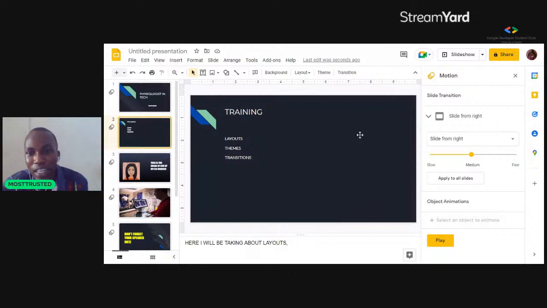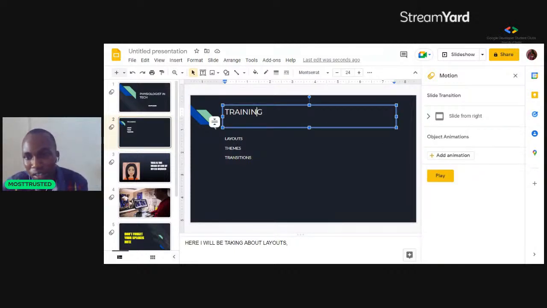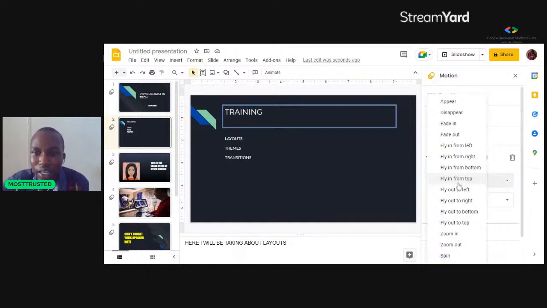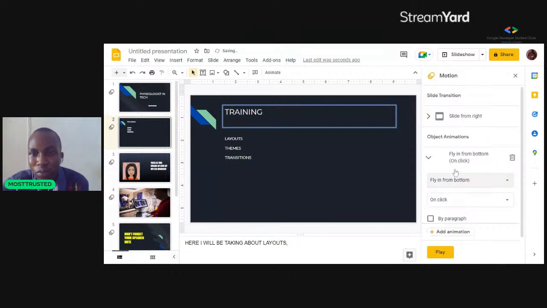Now when we talk about the animation, you can just select, let me select this training. Now we can add animation to the training. So when we are to show this concept, when we are presenting, how does it come in? So we can say fading, let me say flying from the bottom. Then when is it to fly? You can say when you click your mouse, or after the previous. So let me leave it to on click.